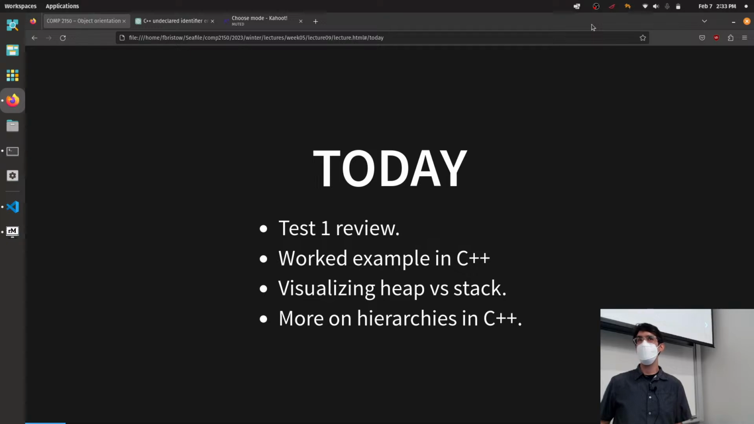That should tell you a little bit about how obscure these topics are, in terms of how often you should be thinking about using them in C++. I want us to visualize the stack and the heap, and then I want us to look at some different things that are related to class hierarchies in C++.